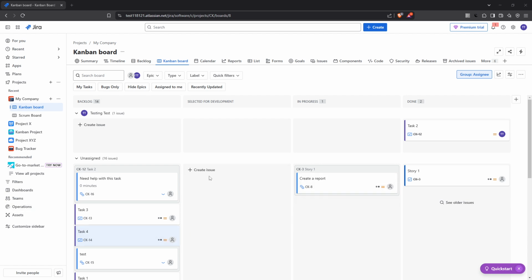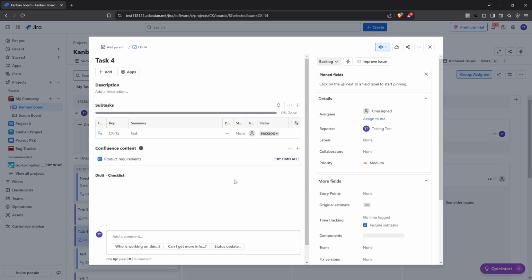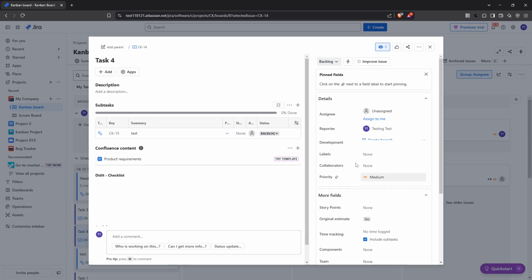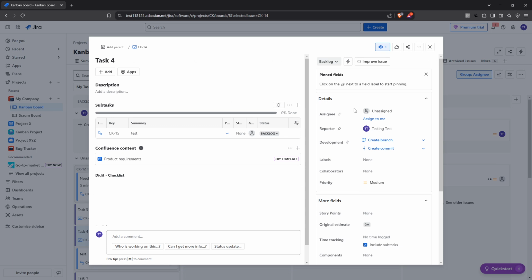First, you need to open the issue that you want to update. This could be a task, a story, a bug, or any other type of issue in Jira. Once you've found the issue, simply click on it to view its details. This allows you to access various fields and functions related to that specific issue.